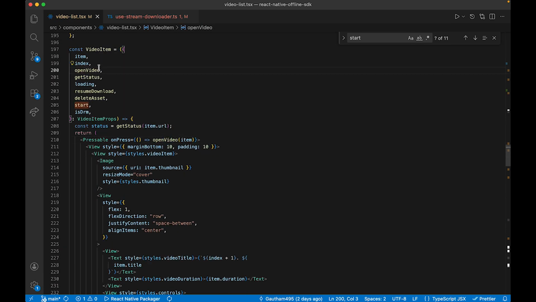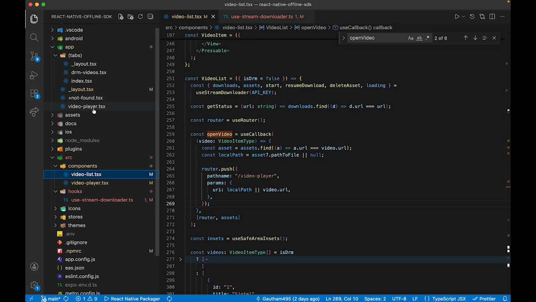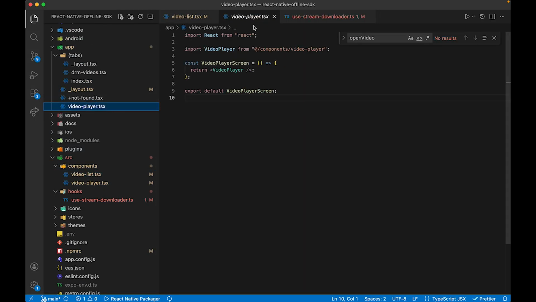Now what happens is, if I go here, open video. When I click on this open video, we are going to check if the video is in the local storage or in the local cache. If they are there, we are going to get those file paths, and then we are going to send those inside this video player, right?